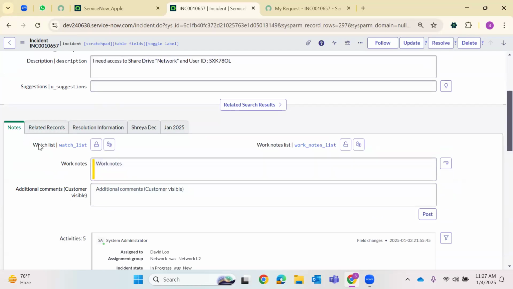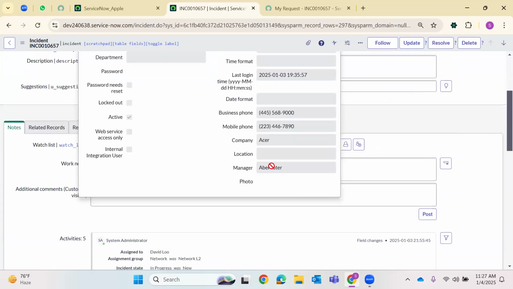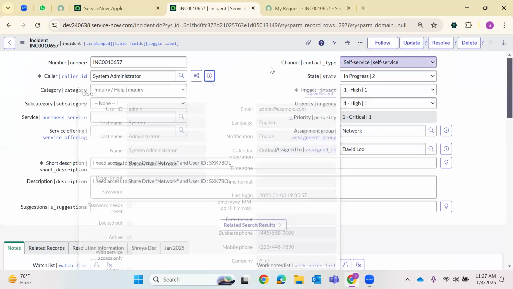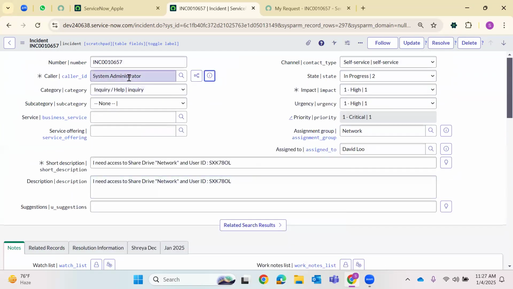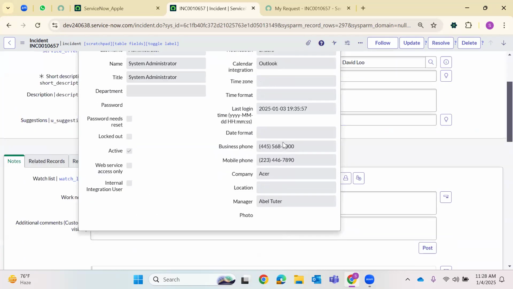So in notes, we have watch list, work notes list. What is this watch list? See, I have a manager. Let's see who is my manager. And manager is Abel Tuter. Okay, see, this I use for previewing your record, guys. It will be easy for you. Otherwise, you have to go to user table, provide your username or a name, and you have to see who is the manager. It's a lengthy process. Instead of that, you can just click here and read the data that is on your profile.